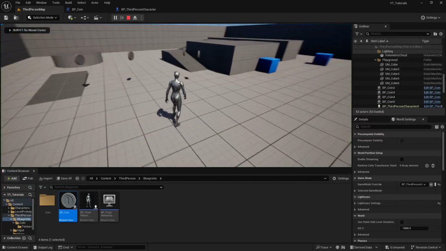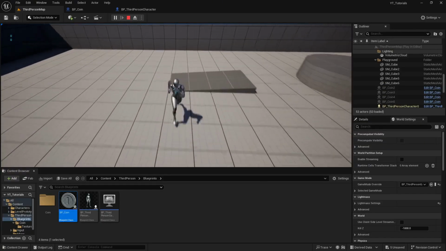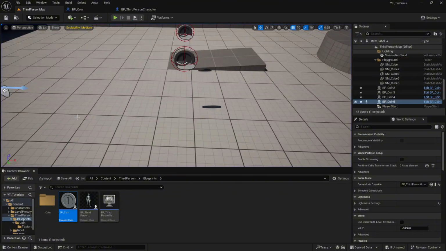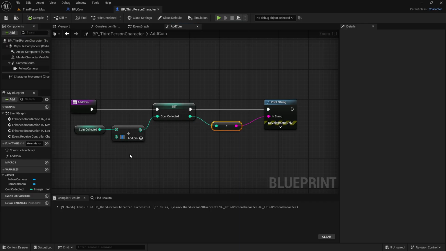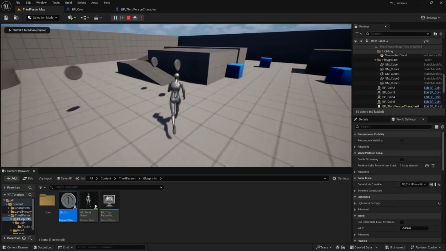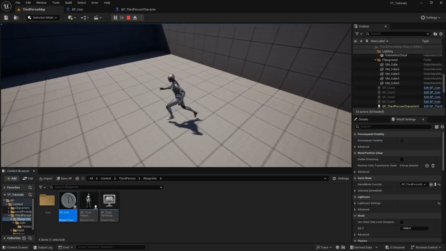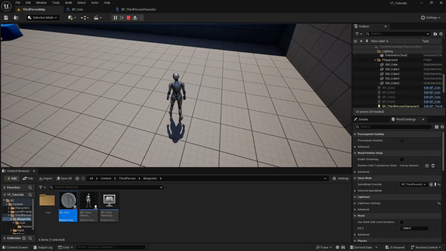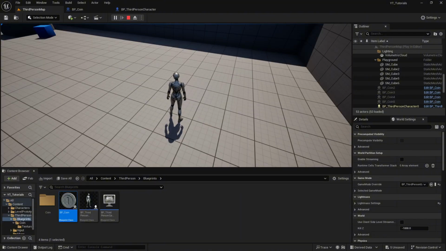So now if we play, you're probably wondering, why is that 0? That makes no sense. You want to go to your BP player and you're going to want to put a 1 in there. Compile, save, and now it will work. 1, 2, 3, 4. And essentially that is how you make a coin system. But if you wanted it to work with a widget on screen, I'll get to that now.